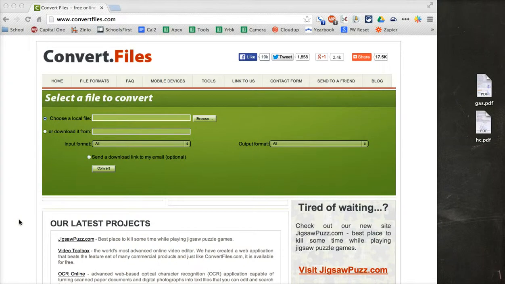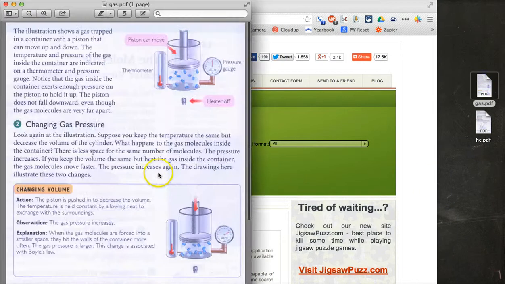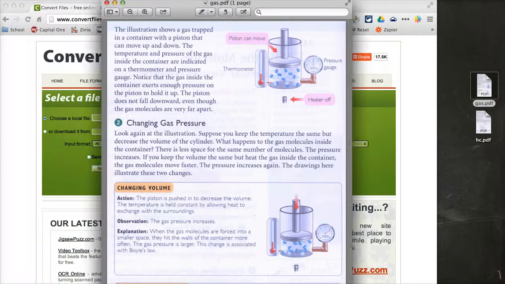Hi, this is Ms. Cox Tech, and today I'm going to show you how to convert PDF files into Microsoft Word documents. Now, this is very helpful for teachers because we often will print out a single page of a textbook, like this, for example.